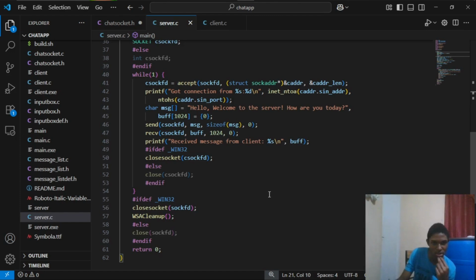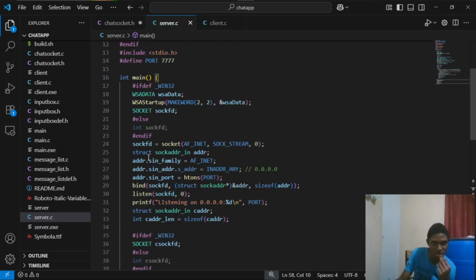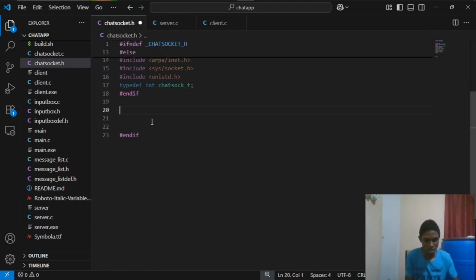Let's create our own close function, right? So let's create a void chatsock_init function. And we'll create a void chatsock_destroy function.